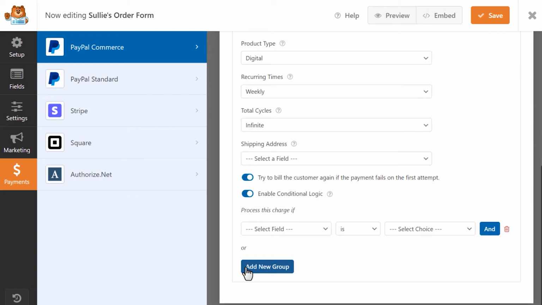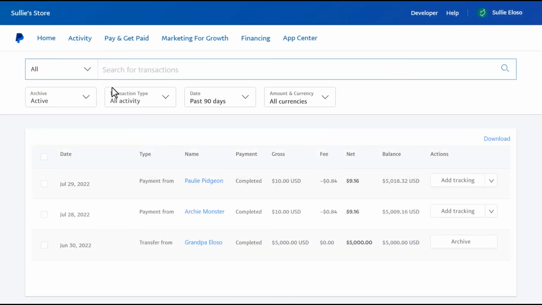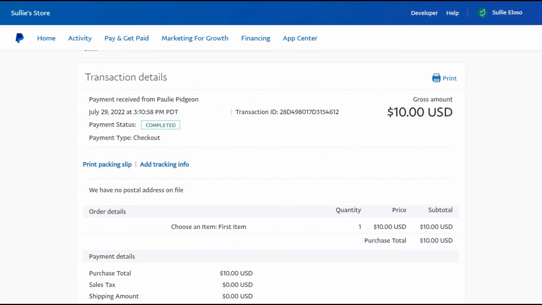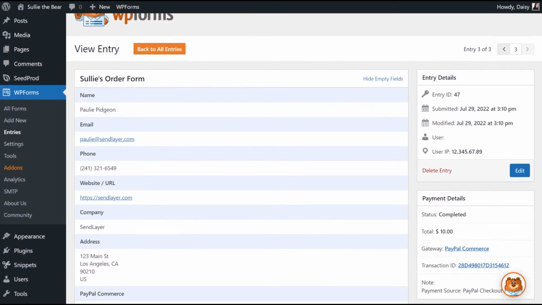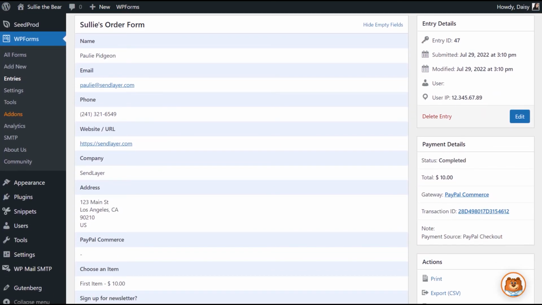Once users begin submitting payments along with your form, you can log into your PayPal business account to see your newly submitted transactions. On your WordPress site, you'll be able to find your completed payment transactions in the entries page of WPForms, along with the form entry information. And that's all there is to it. You now know how to use the PayPal Commerce add-on by WPForms.